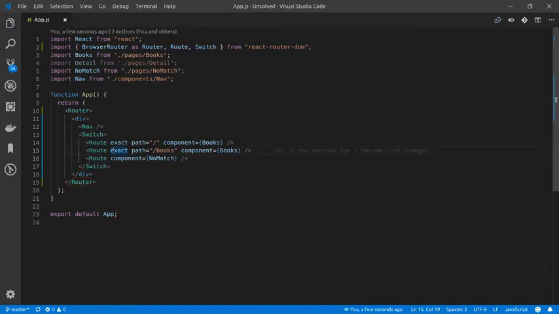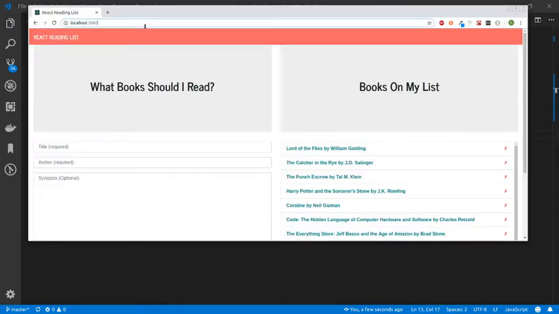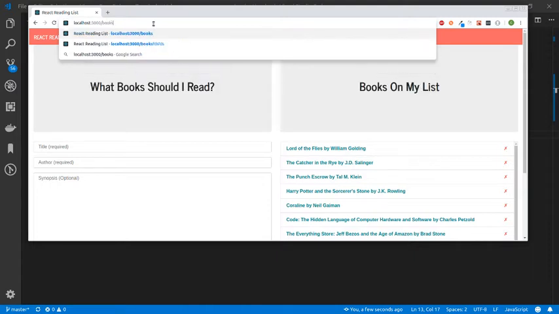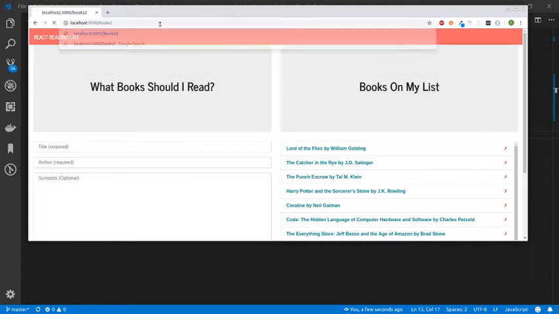Now this is where that exact prop comes into play. With these first two, we have literally an exact match. If we have an exact match on slash or an exact match on slash books, we're going to go to these components. If we have anything else, because it's inexact and it's the last thing in our Switch, we're going to go ahead and go to NoMatch. So Switch is literally like a fall through, like a switch is in code, where a default case is pretty much always executed.